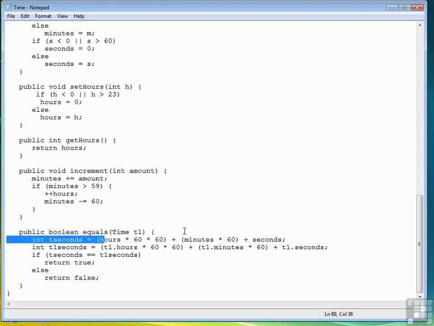That's why taking everything into seconds makes the most sense for time. For some other object, it might be just as good to look at the constituent parts or compare the data members. But for this particular class, it made more sense to convert the time to seconds and then do the comparison. That wraps up this discussion on object-oriented programming, at least this second overview.